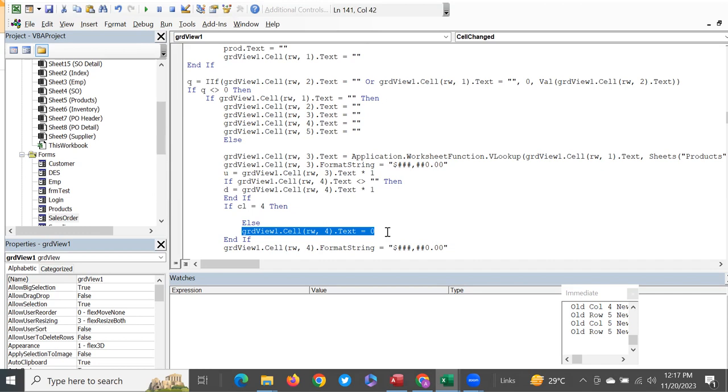Otherwise, it was moving a 0, right? So if the change is made in the 0 discount, it is going to work out the price. So the discount is, if it is not blank, right? The discount is not blank, means it is something, okay?